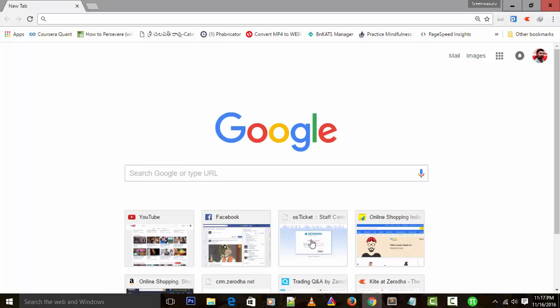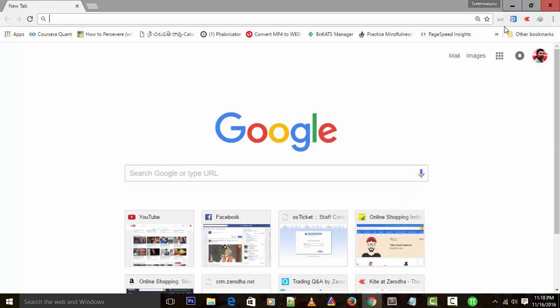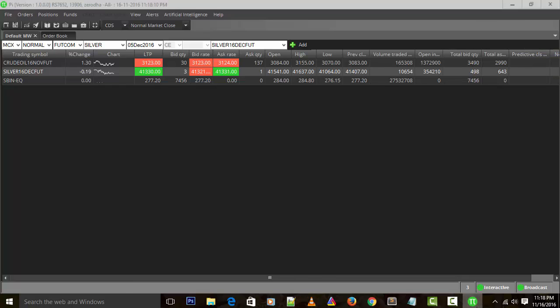Okay, so first of all, the requirement is that I need a terminal which uses this link to Excel feature. I am using Zerodha broker's Pi terminal, as I am a great fan of Zerodha. So I am using this Pi, which is on. We need to log into Pi, and you can see the data feeds of MCX are running now.